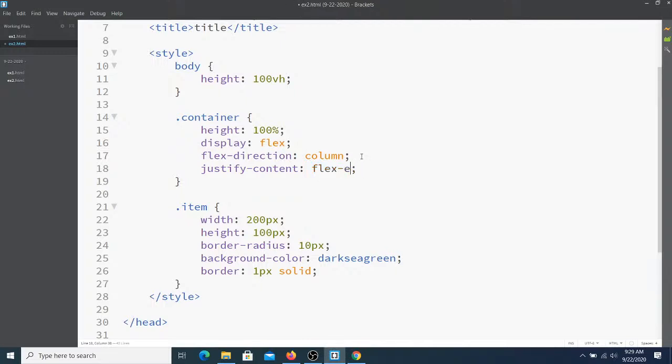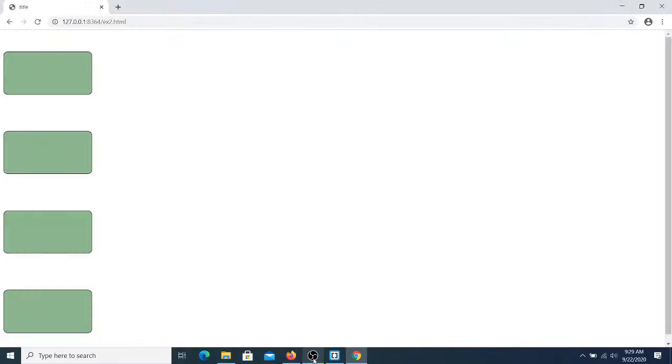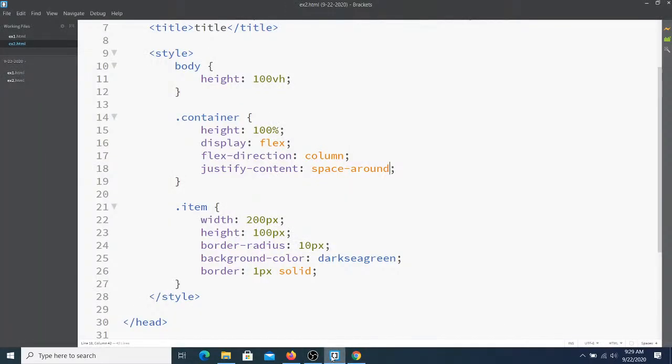But let's just set it back to space around, since we did space between last time. Okay, so if you want to evenly distribute items in the column direction, this is the method to do that. Okay, any questions on that? Good.